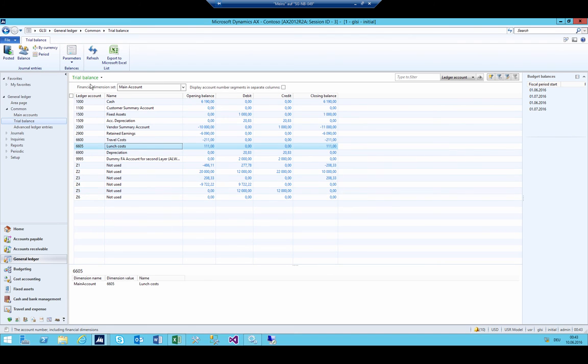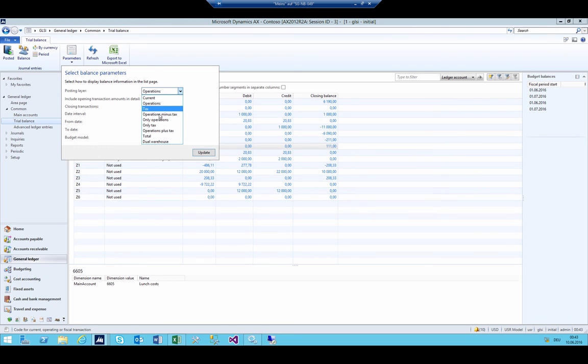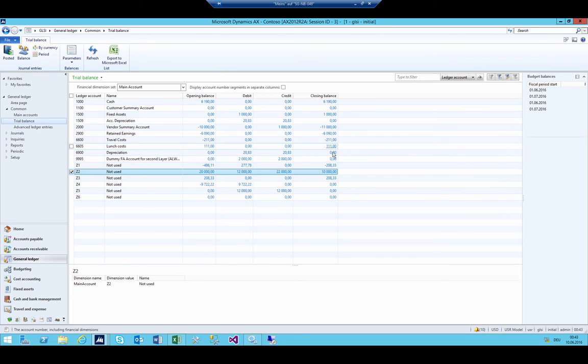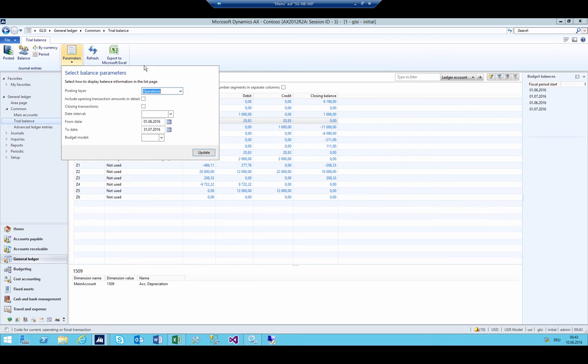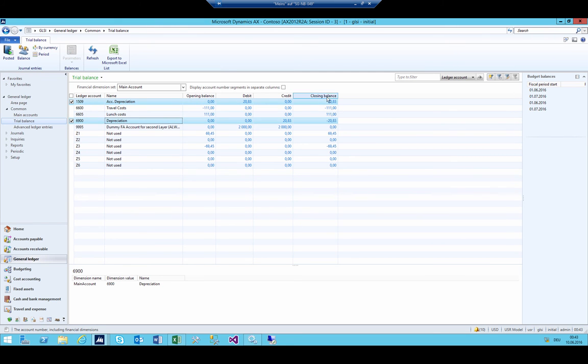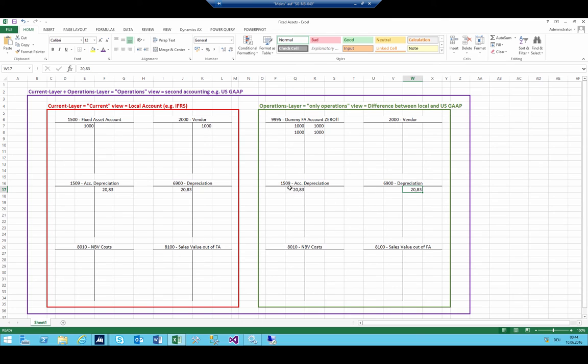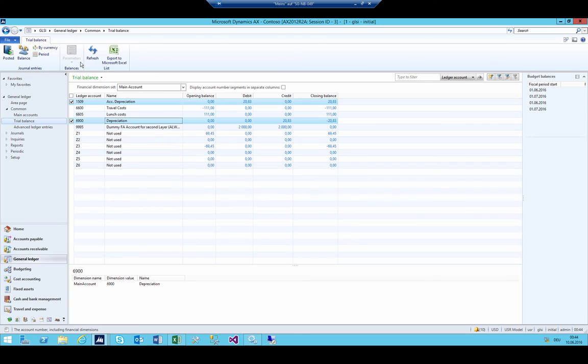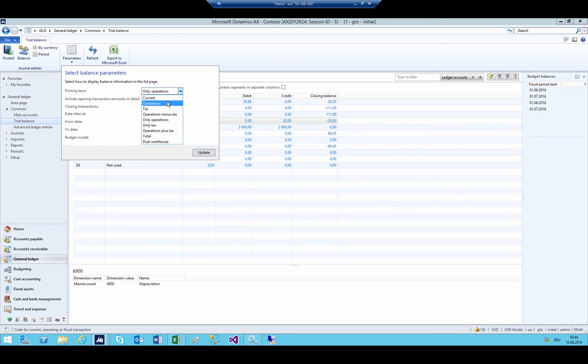Now, of course, if we would now switch here to only operations, what would we see? We would see the difference. So we should see in the end on this account here on the depreciation, a closing balance of minus 20.83, and we should see here on the accumulated depreciation plus 20.83. So let's quickly check it. Only operations update, and yeah, so just the difference. So also exactly the way how we have it in here. Great. So I switch it back to current just for the next time then.